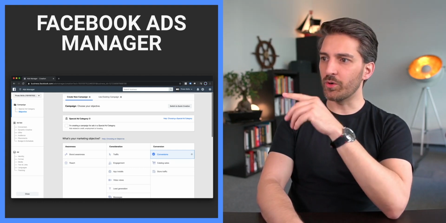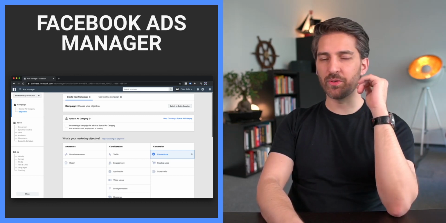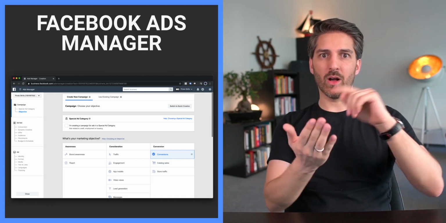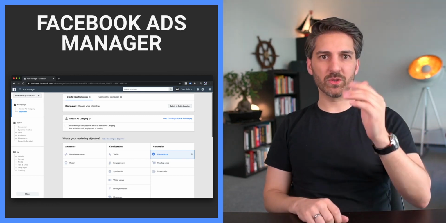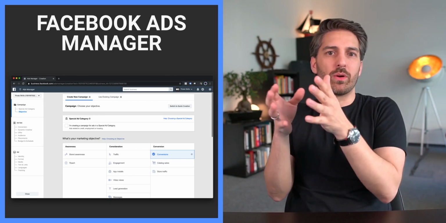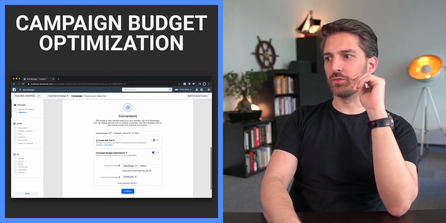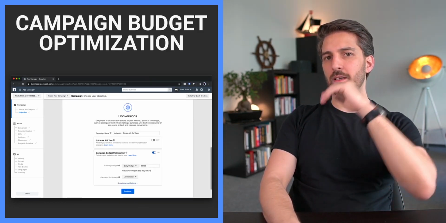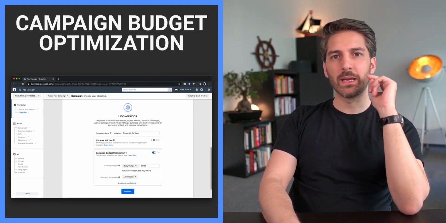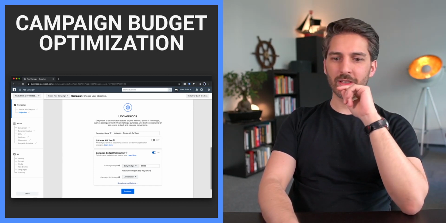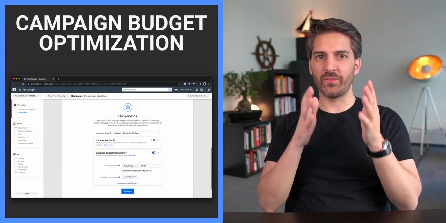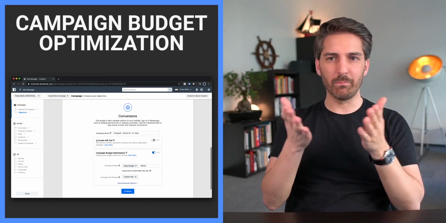So what kind of campaign am I choosing? I choose a conversion campaign because I very much prefer knowing how many people swiped up to download the remote ebook, the remote event ebook from Pirate X. So I would definitely choose conversions. Then if you scroll down, you choose campaign budget optimization. This is the future of Facebook budget management.